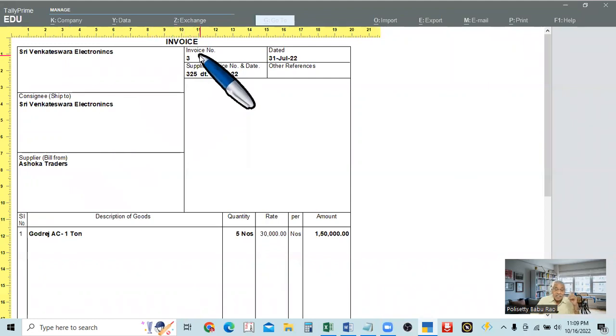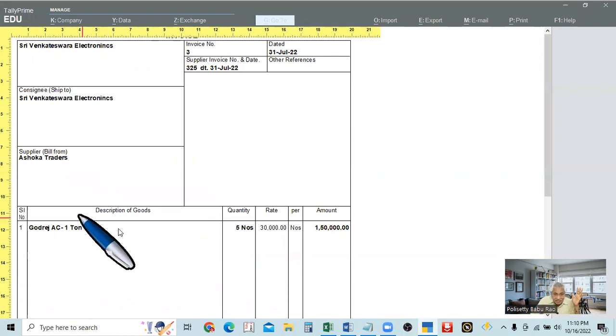See invoice number. Invoice number is our serial number, 1, 2, 3 like that. This is our serial number, date and supplier invoice. It will be different. One invoice will be 250, one is 325, one is 1010 like that. So that will be shown here. The supplier's invoice number will be shown here with date, and our serial number in our books, that is invoice number 3, date. So all these details are given, and then in the box, that is description of the goods.